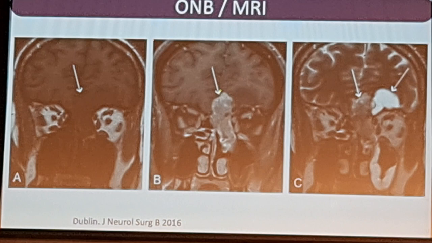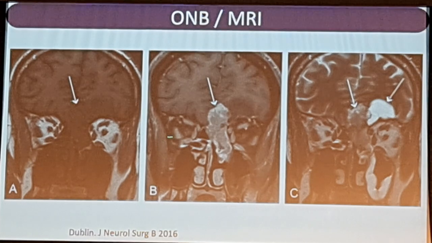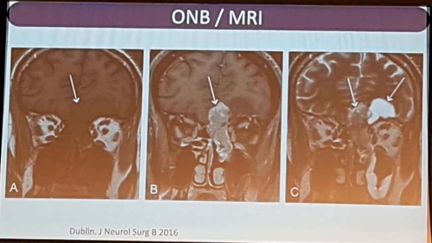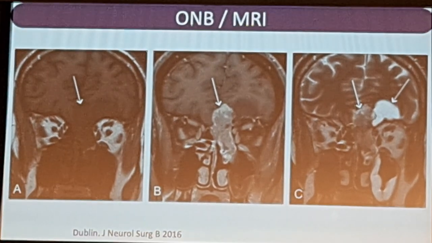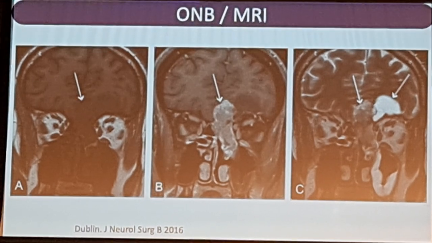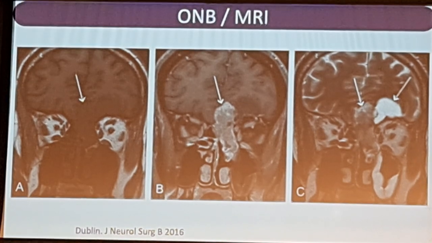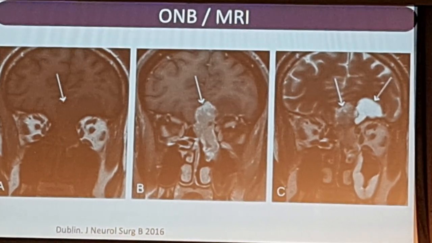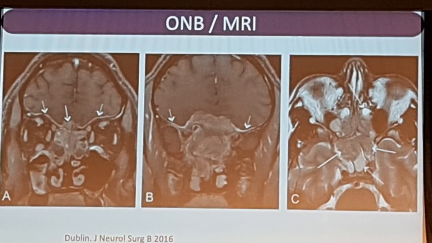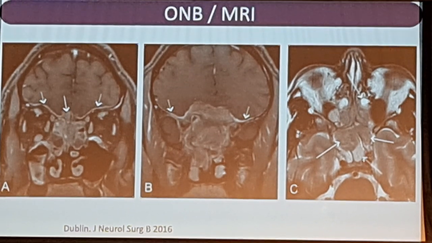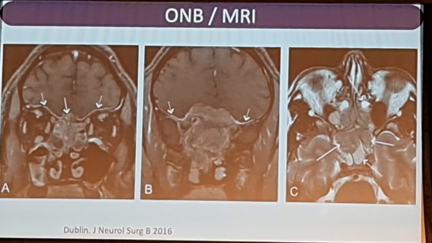MRI for T1, we have homogeneous signal. If there is necrosis or hemorrhage inside the tumor, you can see. We can differentiate between tumor and mucus in this patient with T2. So MRI is very useful to see the extension of the tumor, and mainly for dura involvement. For example, you see there is dura involvement in this, there is intracranial extension.